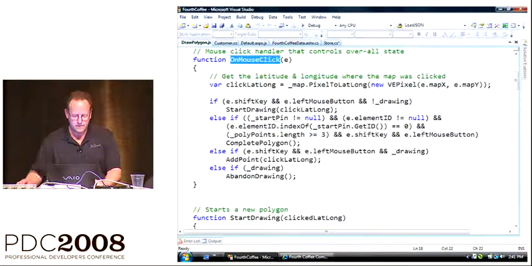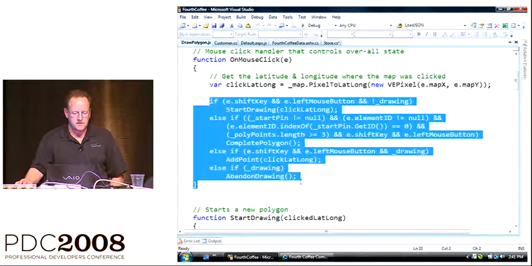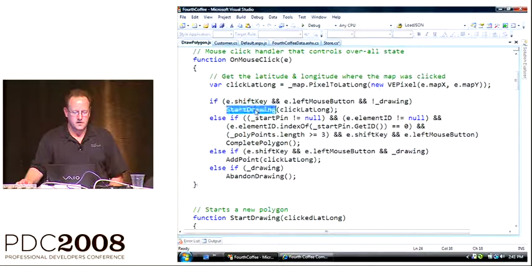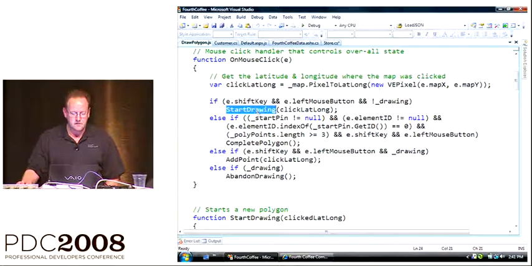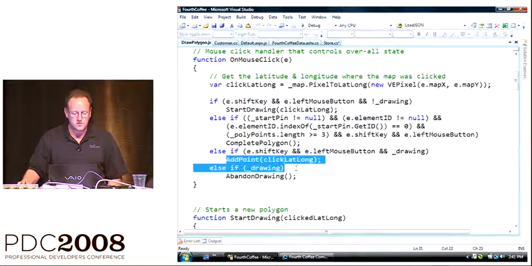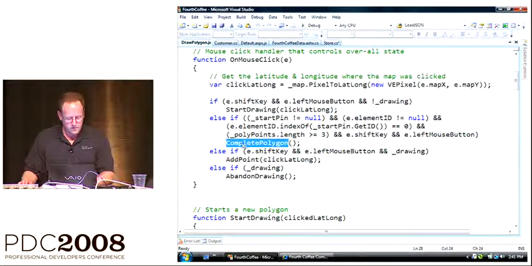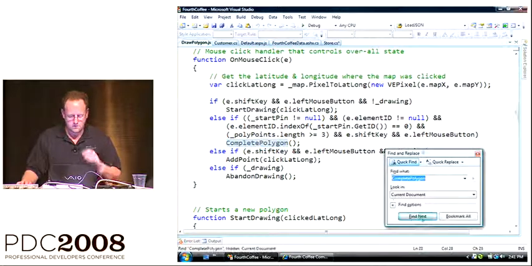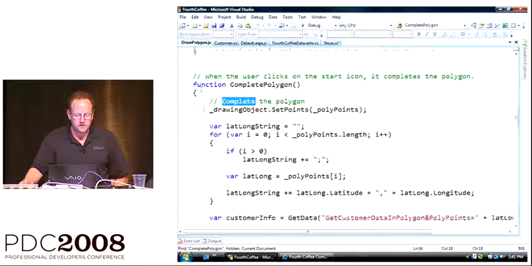Here you can see I'm going to call a function called pixel to lat long, so I get the latitude and longitude for the pixel I clicked on. Here's a little bit of state control that's controlling the drawing. If I'm not drawing and I'm holding the shift key and the left button, start the drawing or add points to the drawing. The one I'll go into here is complete polygon.